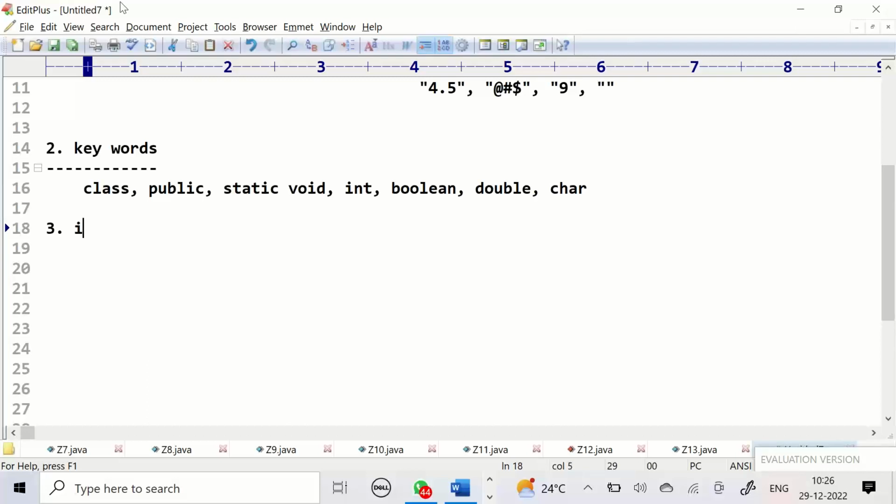Come to the third one, identifiers. An identifier is nothing but a name.